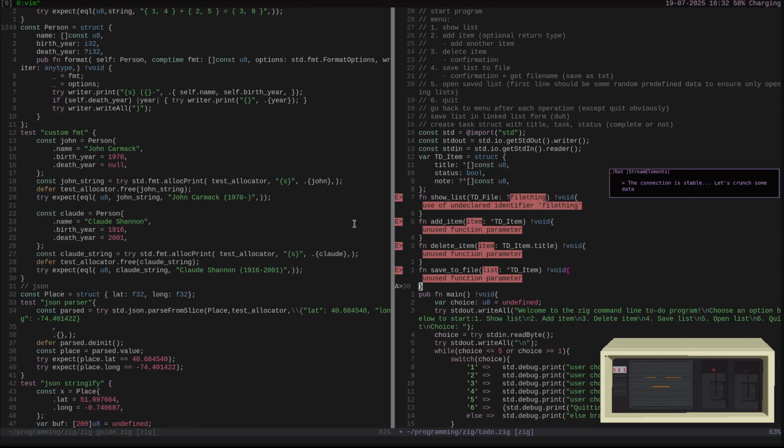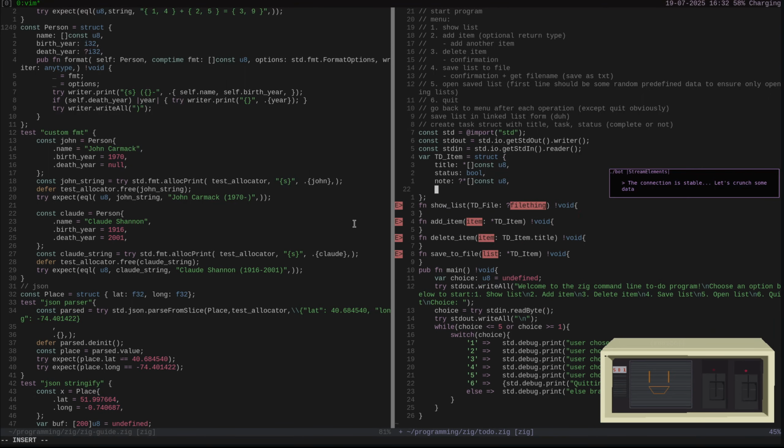And then let's see here. Show list, add item, delete item, save list to file, and then show list also has open saved list. So that's fine. We want to do this in a linked list, so we will have next, and this will be an optional pointer to a TD item.